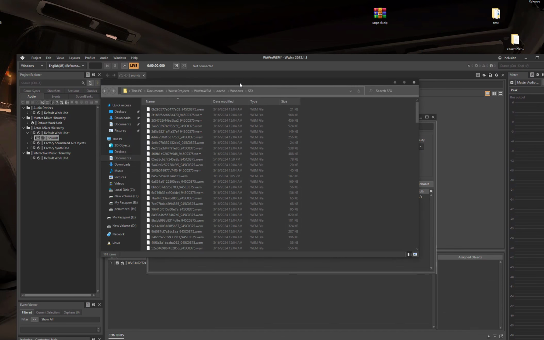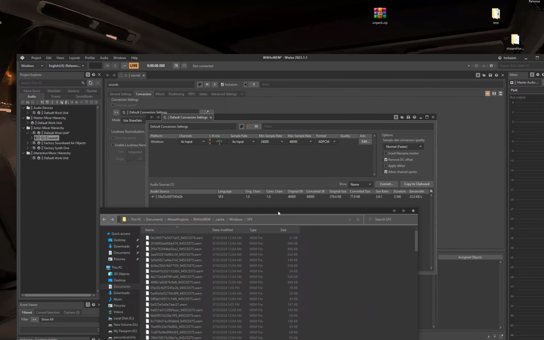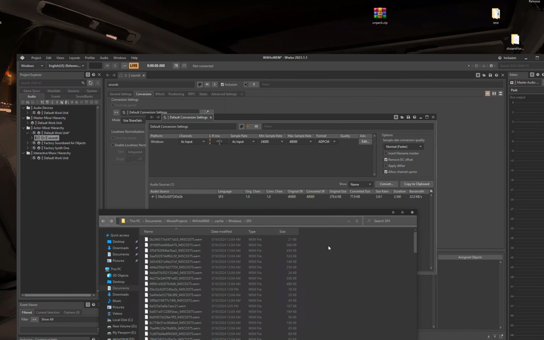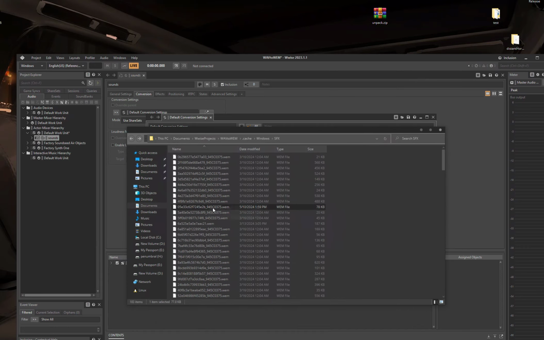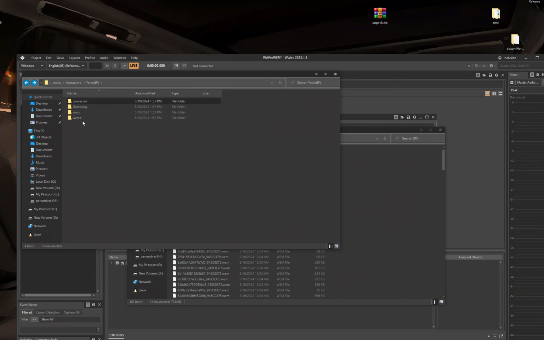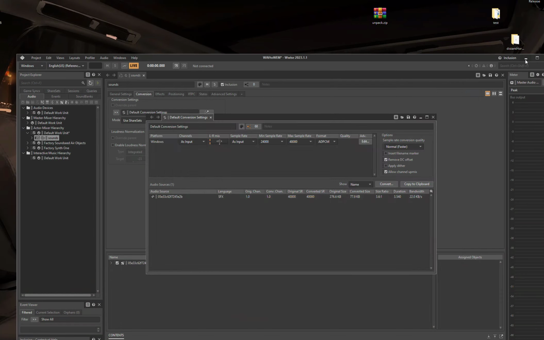I already have a shortcut to open this, but it's in Documents, Wwise Projects, the name of your project, Cache, Windows, SFX. I have a lot in here because I have done a lot of converting, but basically you're just looking for your hash, so here 5E33, here it is. It appended this nonsense to the end, so we're just going to go ahead and delete that. And then we're going to copy this over to WEMs, external 0. There we go. We have our AI converted file.